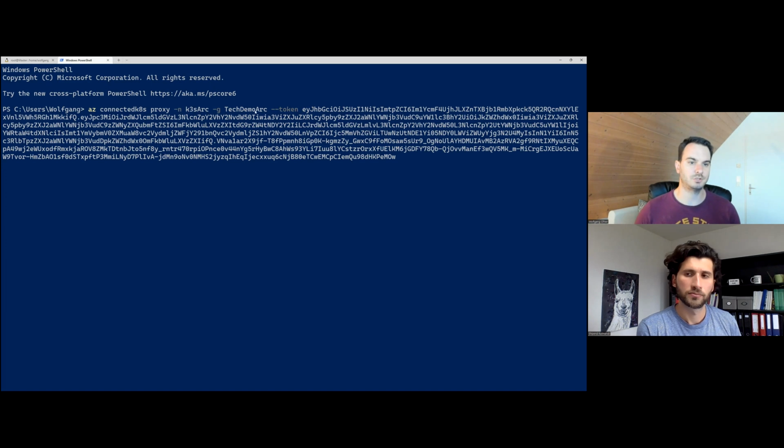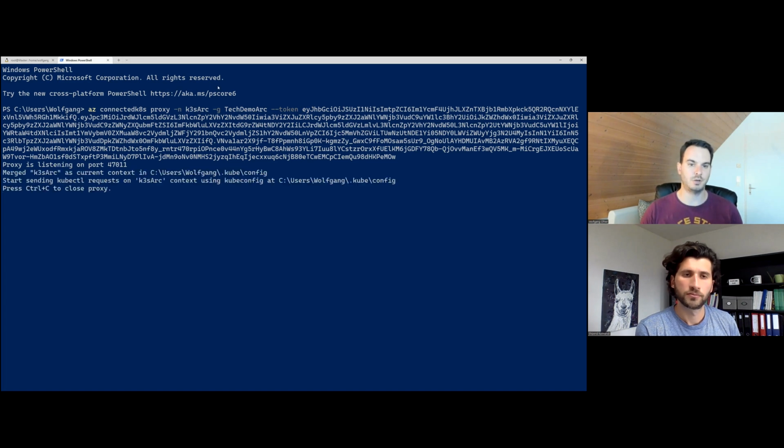will create a proxy connection through Azure Arc, then to the Kubernetes cluster, and download the kubeconfig from there, set the Kubernetes context here to use the downloaded config, and now I'm connected to the Kubernetes cluster.